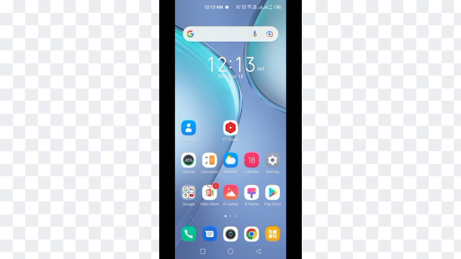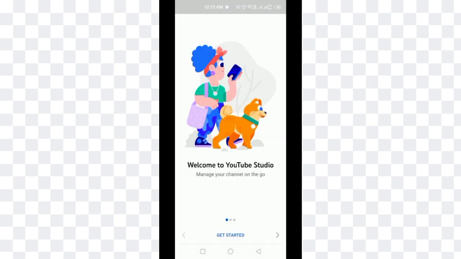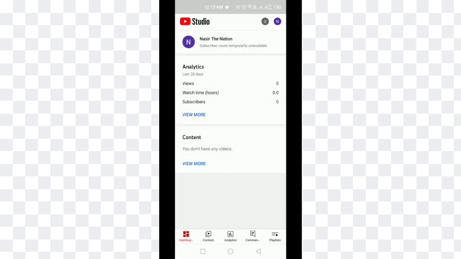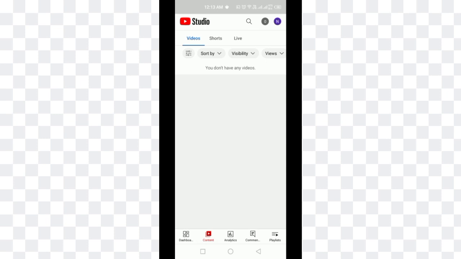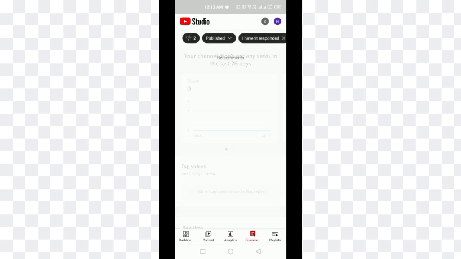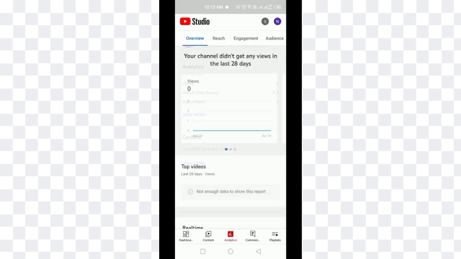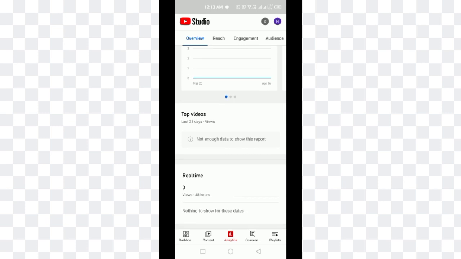Now the application is installed here. Open it. Welcome screens are here. Get started. And here is the YouTube Studio in the application form. Here all of your content will be shown, and you can control, manage, edit, delete. You can change your thumbnails, you can change the titles and other things related to the content of your YouTube Studio and YouTube channel. That's enough for today's video.